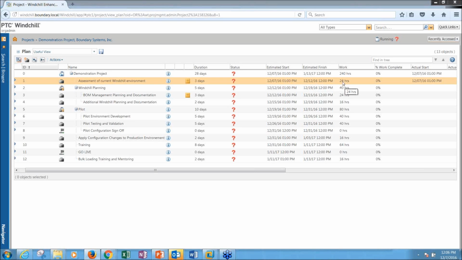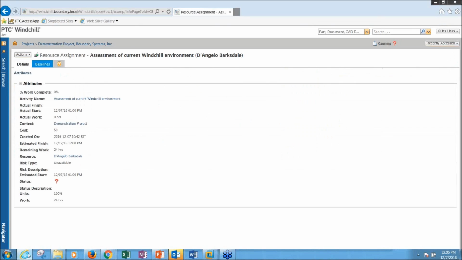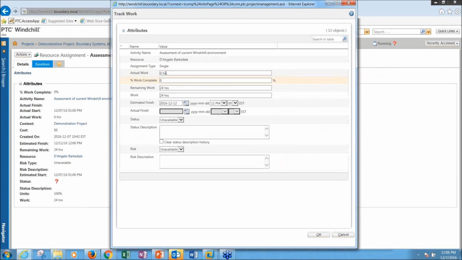Estimated finish is December 12th. We say we've got about 24 hours of work to do on that. So with auto execution, I can go in and update this in real time. I'm actually working within Windchill, and as I complete these activities, I'm going to update my task accordingly. So I'm going to go in as D'Angelo, tell it to track the work, and let's say I'm 50% done with this already. So that means I only have 12 hours of remaining work.